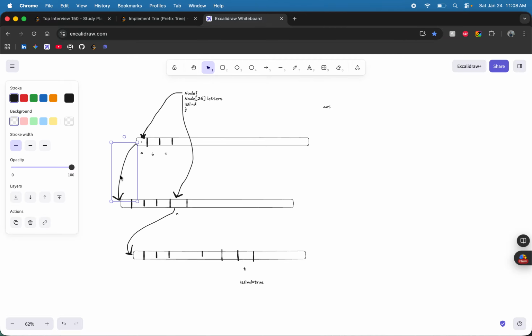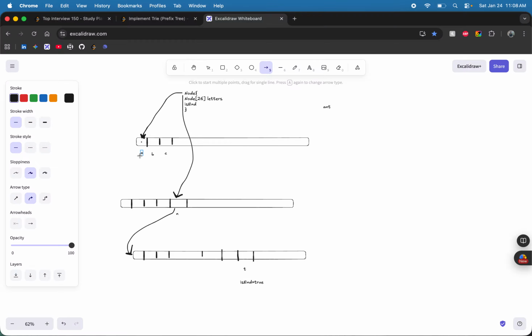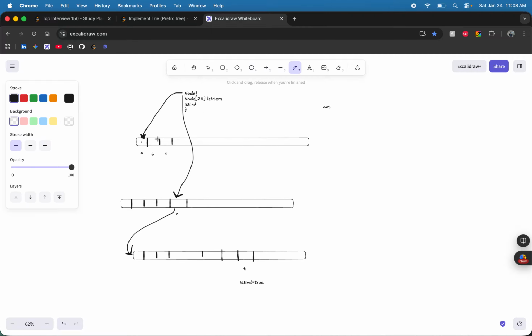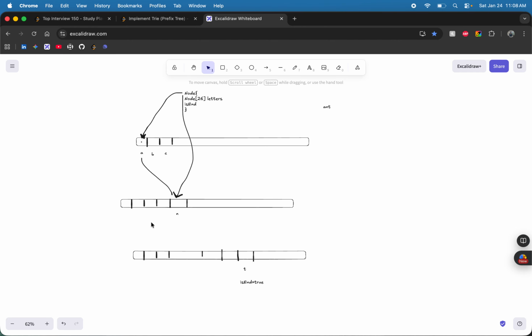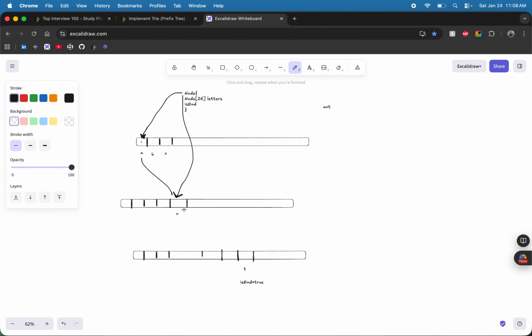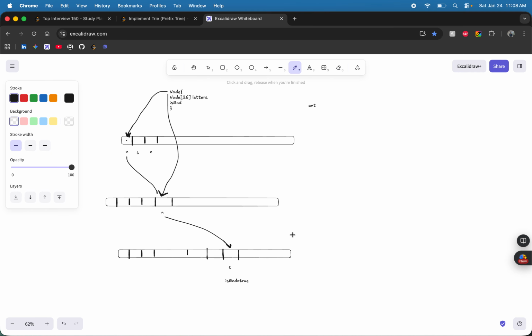Let's just remove this. A will point to N, and N will point to T. Okay, so isEnd is true.